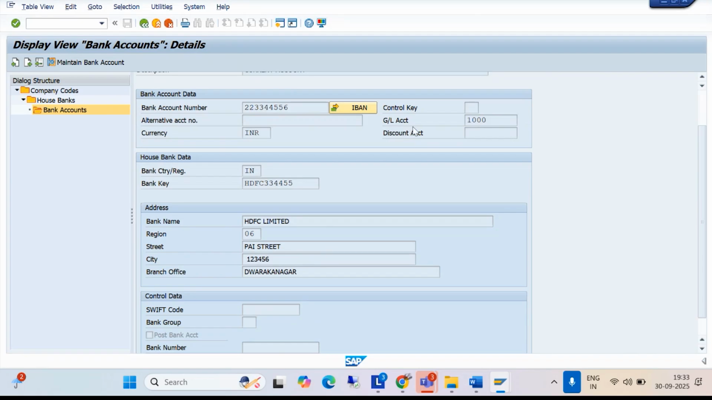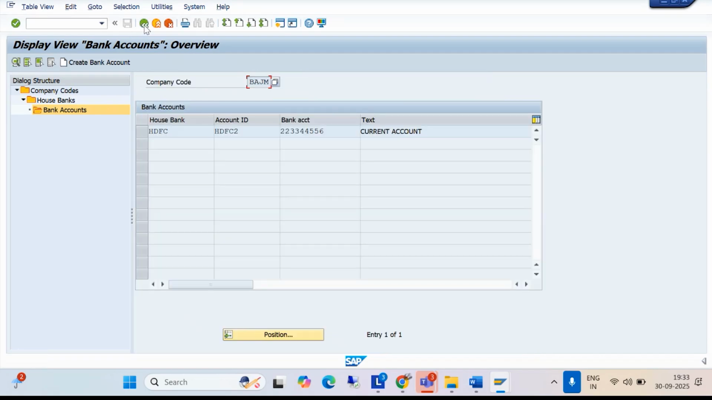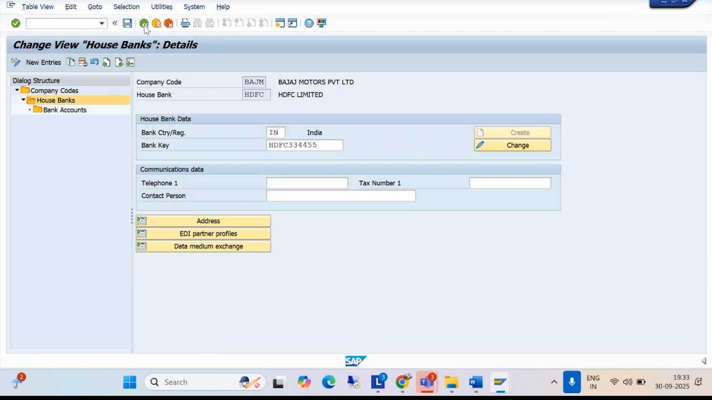Which GL account was linked? 1,000. We have created a GL account and linked it to this particular account, 1,000. So this is about how to create the bank details. Understood, Madhuji?